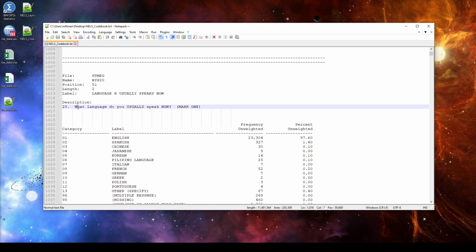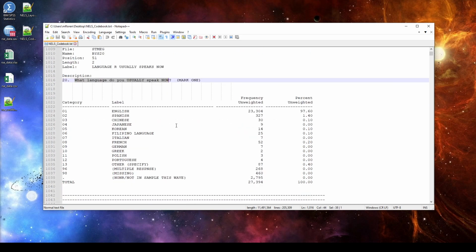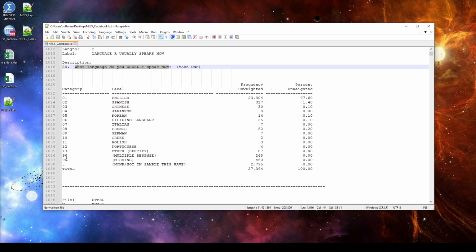And I can see in this codebook a listing of the question and each of the numbers that I would see in the data, 01, 02, 03, 04. I can then go and see what language that number is referring to. So for instance, if I saw 04 in the data, I could see that the language being spoken by the respondent is, in this particular case, Japanese.